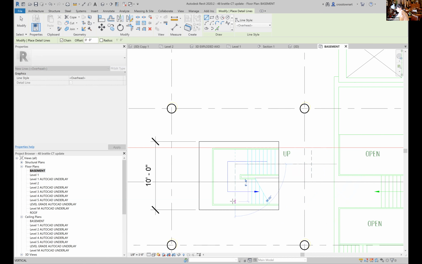And then it has to go for 12 risers or 13 treads. 13 treads is what? 13 times 11. 143 divided by 12. That has to go 12 feet horizontally, right?